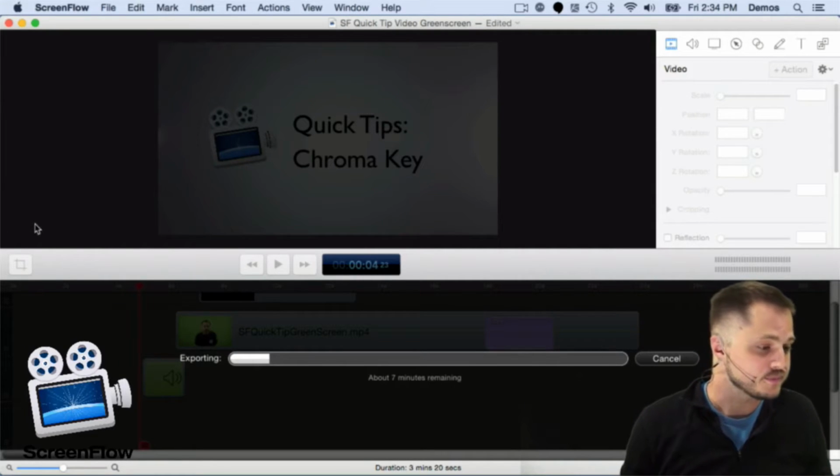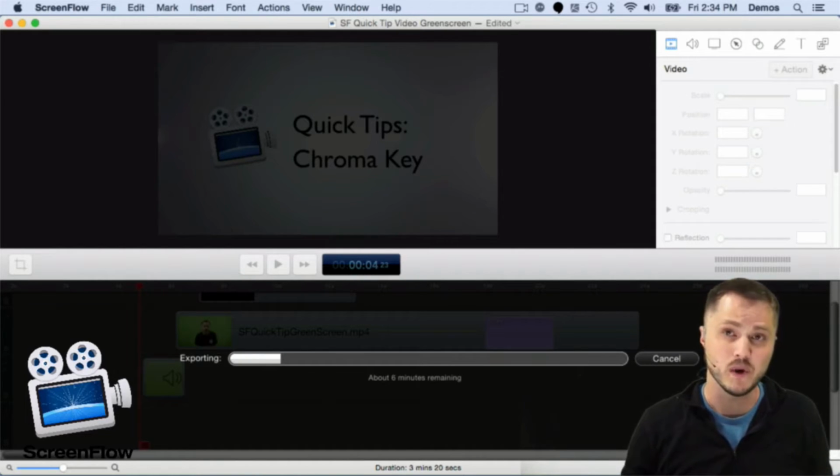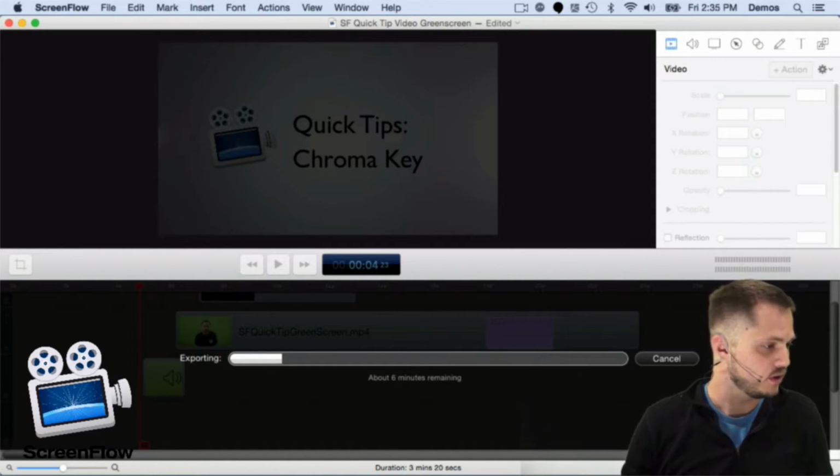In the meantime, if you are new to ScreenFlow or if you haven't used it before, I'm just going to show you some cool stuff here. So why don't I pull up a web browser right here for you. I'm going to do Safari.